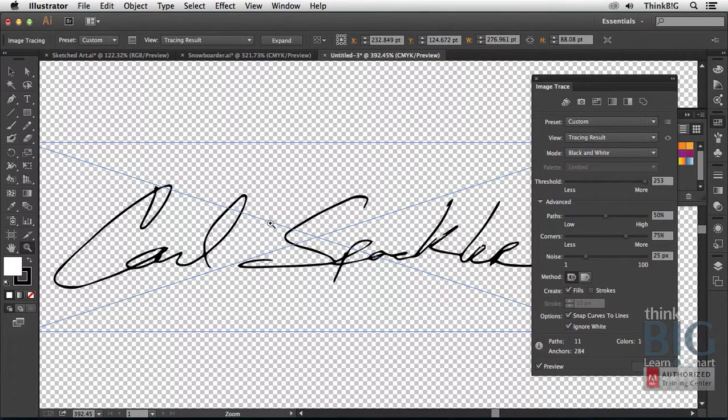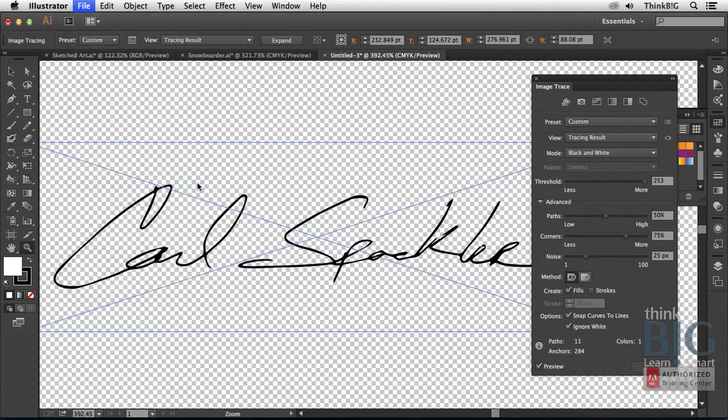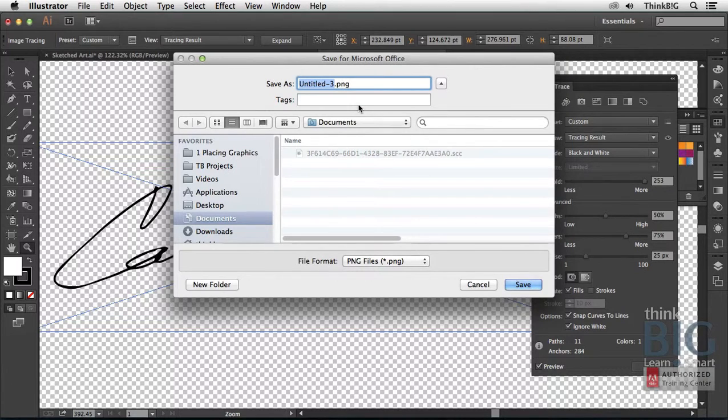And then the last tip is, if you want to use this for Microsoft Office, such as Microsoft Word or PowerPoint, notice on the File menu there's a really useful command, Save for Microsoft Office. This will save a properly formatted PNG file, and I'll just call it signature. And then you can place that wherever you want it, and then that can plug and play with Microsoft Office.